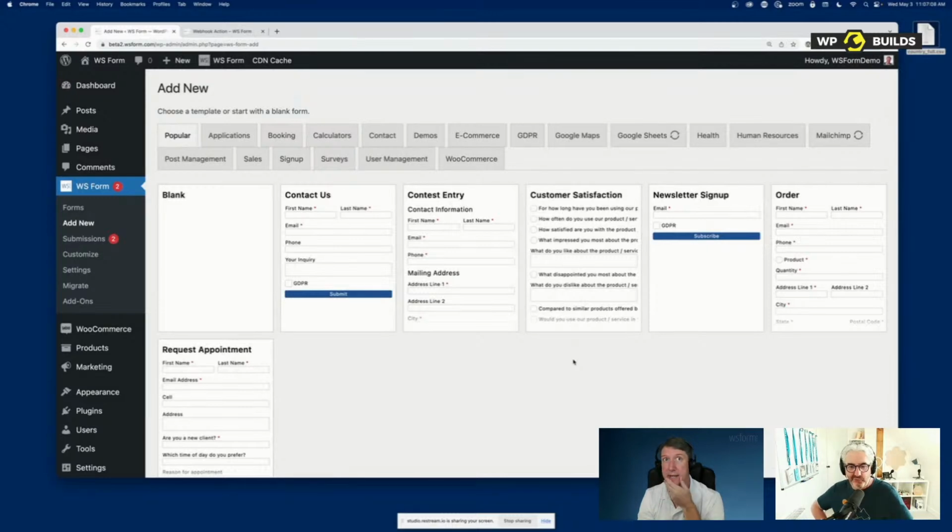And also, a friend of mine, Kevin Geary, has built a framework as well called ACSS, which is quite popular with the Oxygen site builder. And he has compatibility with WS Form as well. So if you're using his framework, it will work with that too.